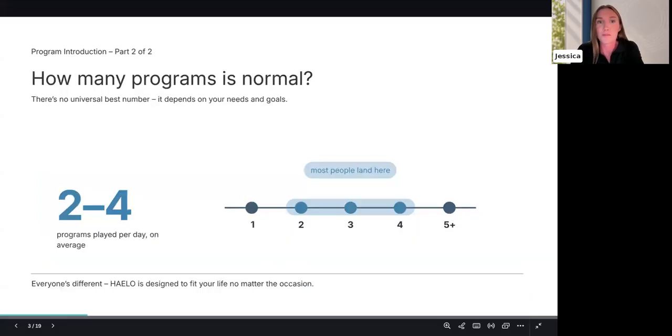This is usually the next question that we get asked, and maybe some of you were going to ask this at the end: how many programs is actually normal when you're using HAELO? It really is, to each their own. It depends on the person. Everybody starts at a different baseline. Everybody has different goals, different lifestyles, and different demands that they're trying to answer with using HAELO.